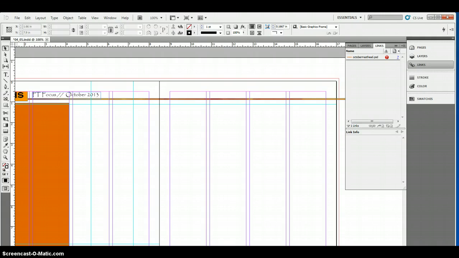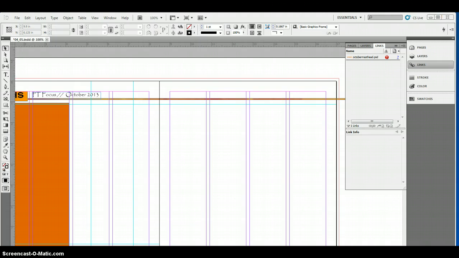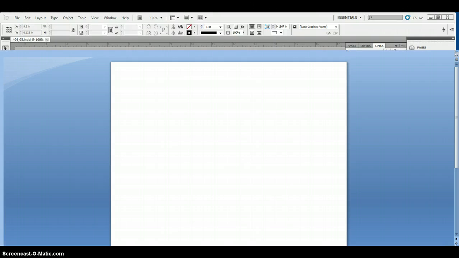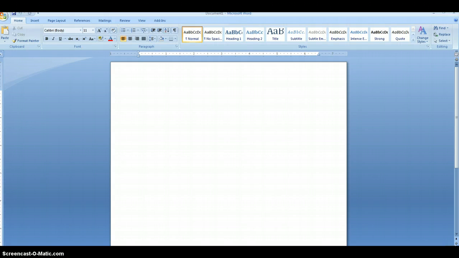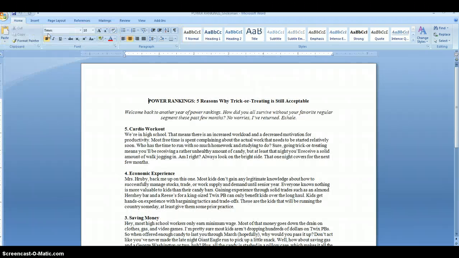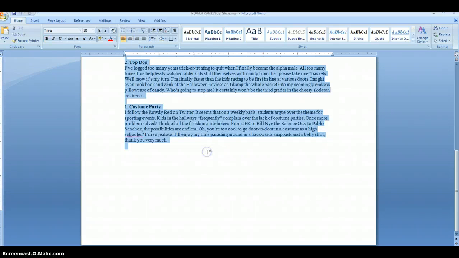And the most important thing about placing an article is to not actually use the place feature in InDesign, because if you do that, there are some issues with formatting text. So what you're going to do is go to File and Open, and I'm going to open an article that I had recently, Josh's Power Rankings article, and I'm going to copy everything except the headline and the beginning.